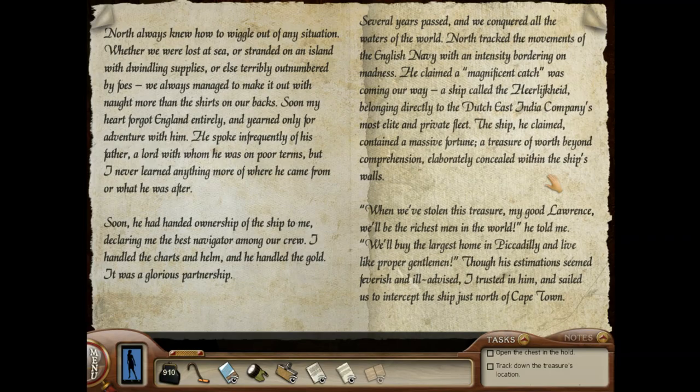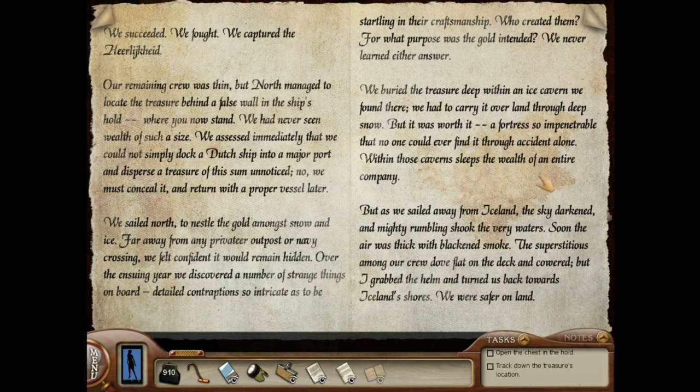Though his estimations seemed feverish and ill-advised, I trusted in him and sailed us to intercept the ship just north of Cape Town. We succeeded, we fought, we captured the Hurlicide. Our remaining crew was thin, but North managed to locate the treasure behind a false wall in the ship's hold, where you now stand. We had never seen wealth of such a size.